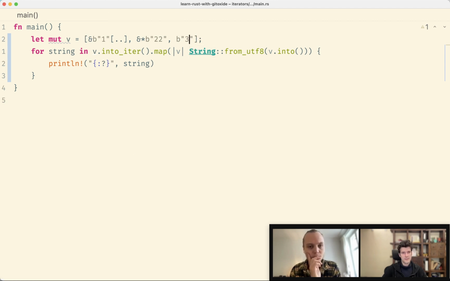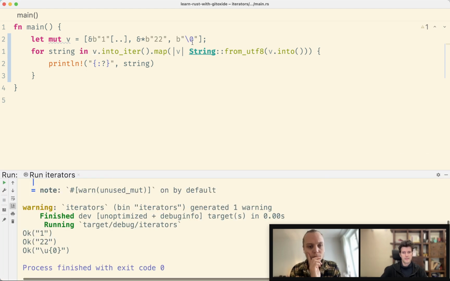All right, let's print this one. Let's see what we have. And conversion was successful in all 3 cases. That makes sense. So can we also make the conversion fail? Maybe put a 0 here. Okay, cool. So that computes.